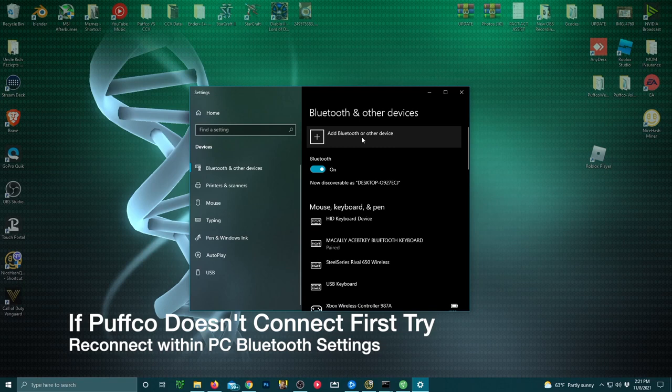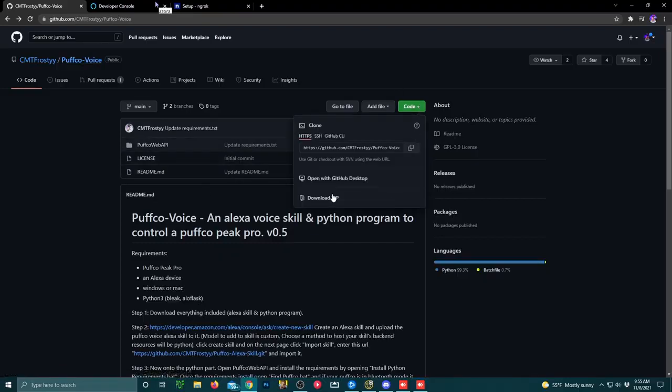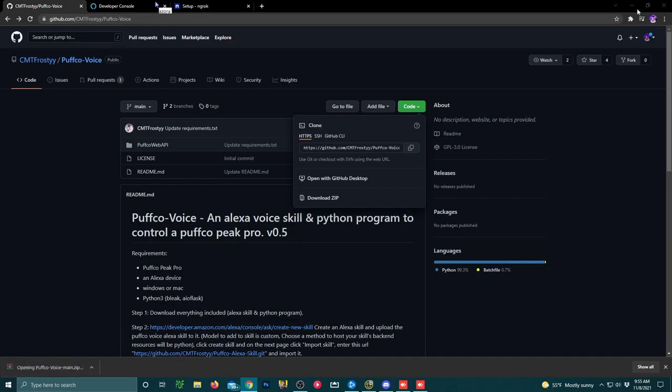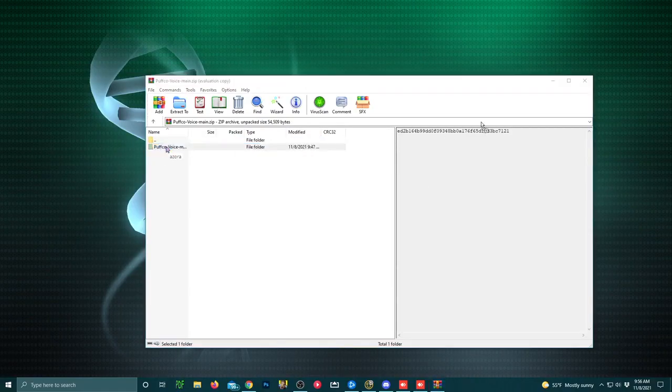Let's go. Before anything else, make sure your Peak Pro is in pairing mode and connect to your PC. First, you're going to start by going to the GitHub link in the description below. Download the zip file. After that, you can extract it with either WinRAR or whatever file extractor you're going to use. Make sure you put the files on the desktop.